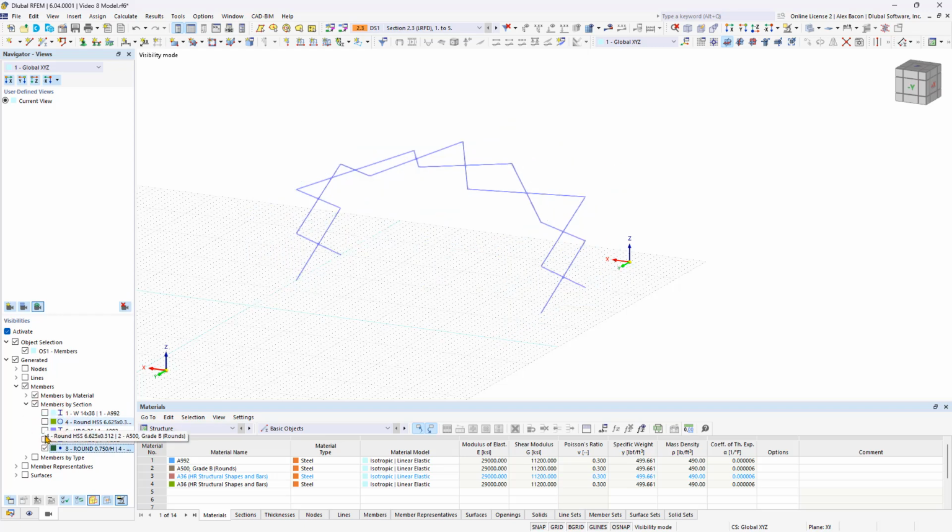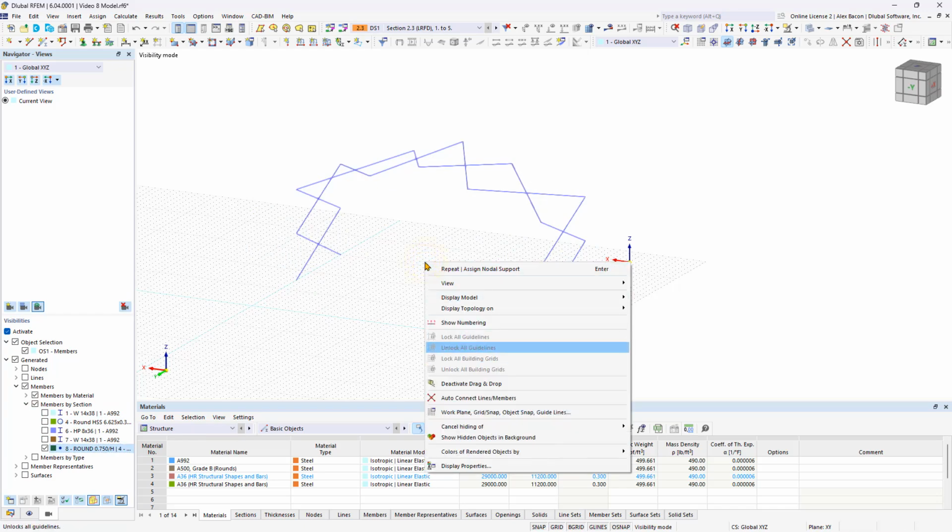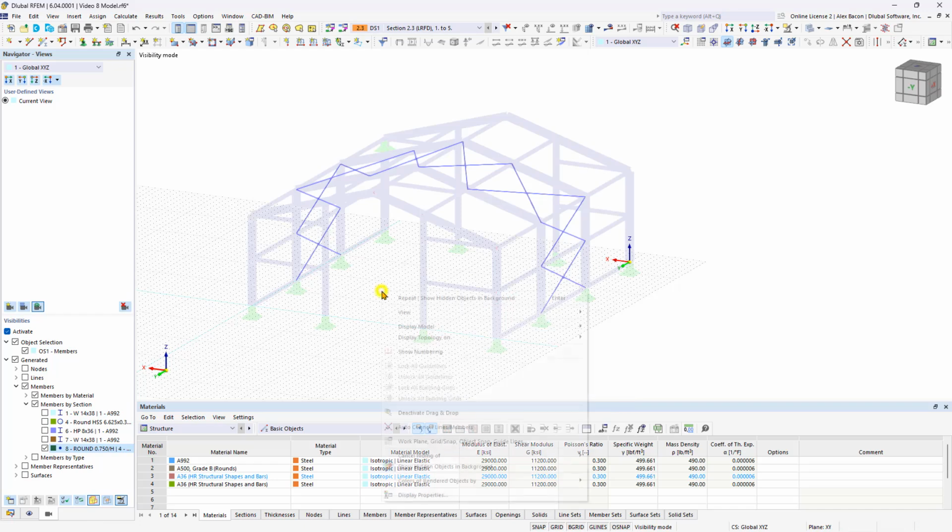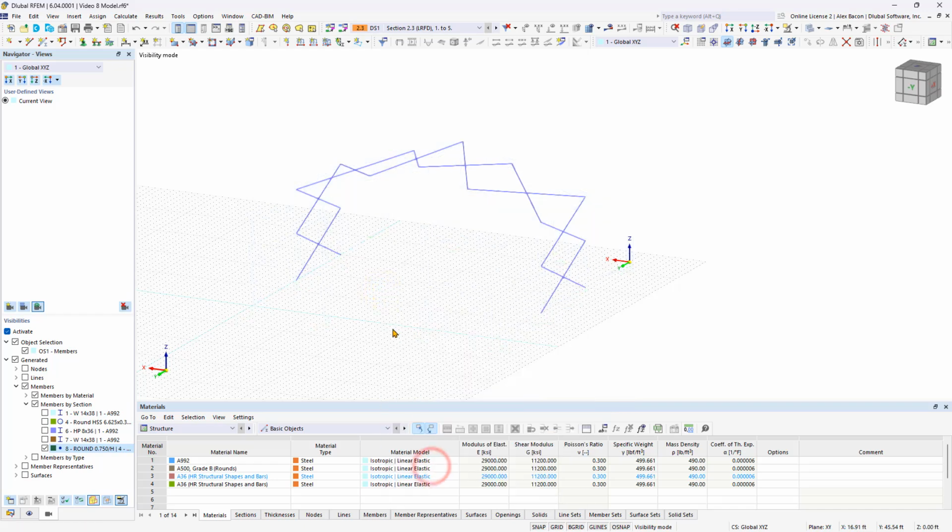In the work window, you can right-click to completely hide elements in the background. Visibilities allow you to select, edit, or delete the desired elements efficiently. You can display the entire model again by deactivating visibilities.